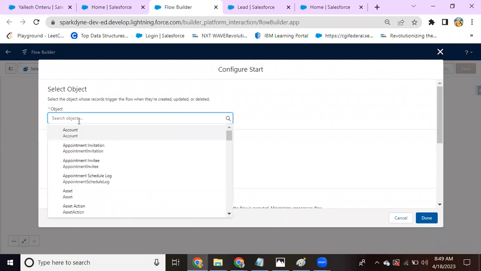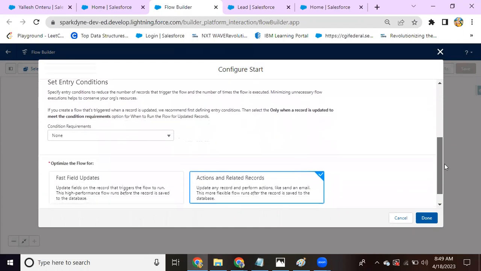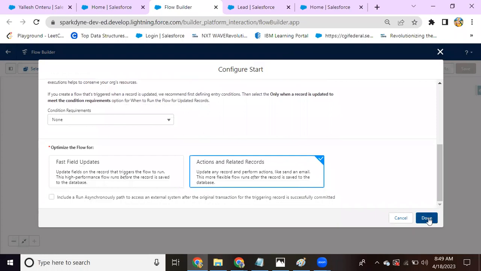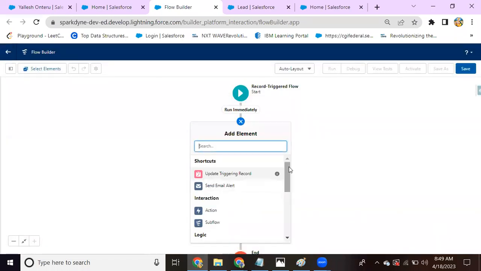So the object is lead. Whenever we create a lead record, the trigger will occur. Make it the default, and then we get the records to check the account name against the company name.